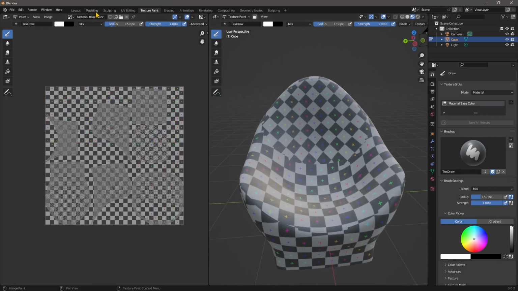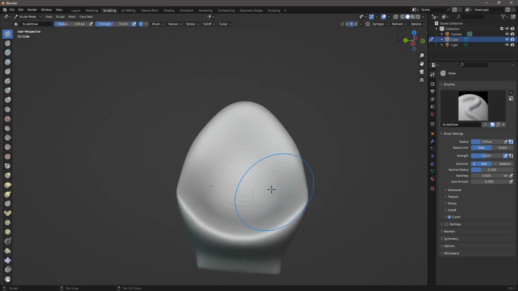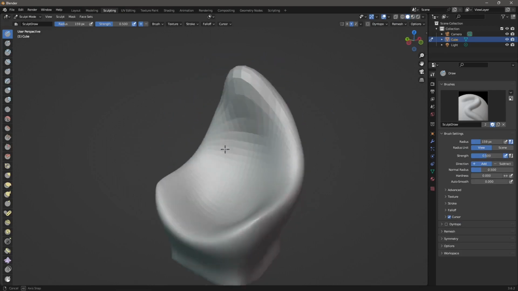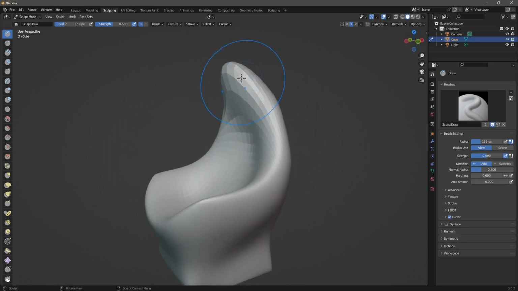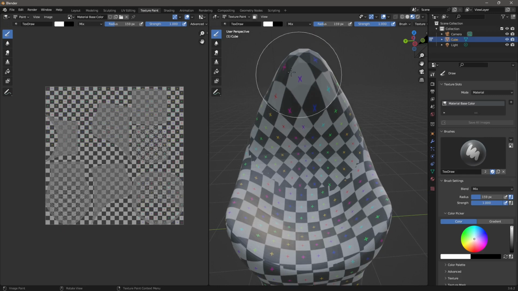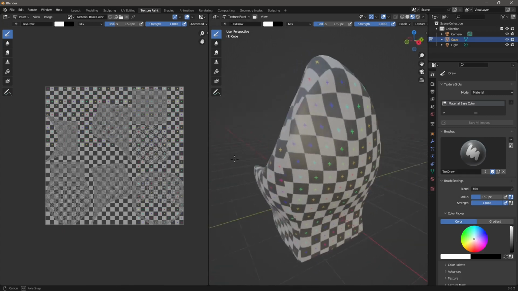Now, if I continue to sculpt on this, let's continue here, for example, to make this higher and higher. What is going to happen is that polygons will become more and more stretched. And also the texture will become more and more stretched. So you want to avoid that. You don't want that.